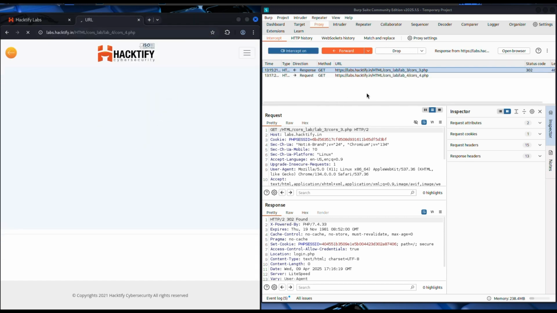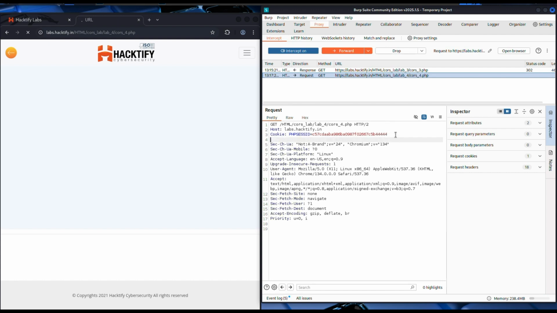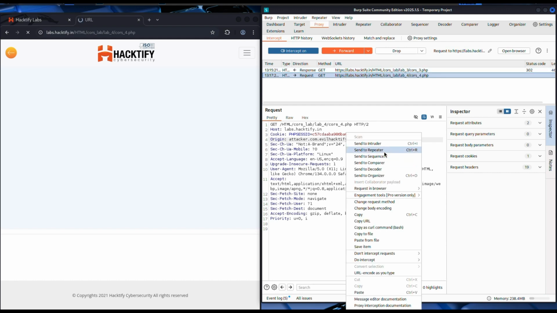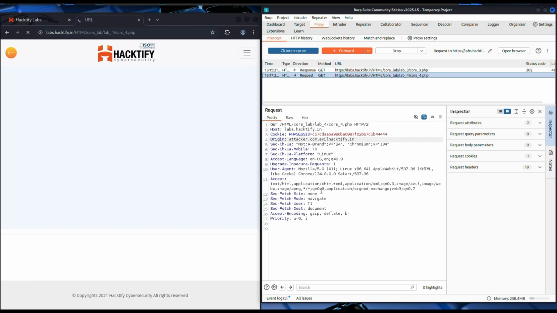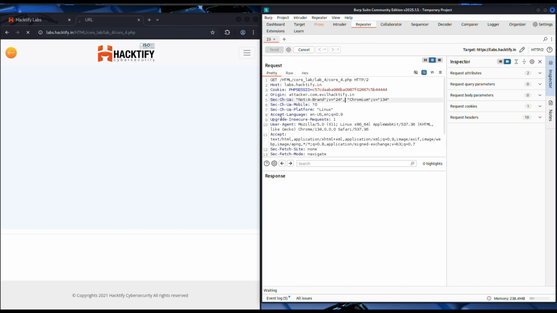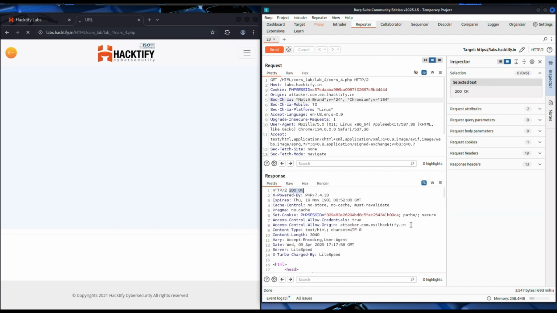Next, in the Null Origin lab, the server accepted requests with a null origin. I replicated the request using curl and observed that sensitive user data was returned, proving the misconfiguration. Then, we explored prefix match issues. Here, the application trusted any domain starting with its own domain name. By setting the origin header to hacktify.in.attacker.com, the server accepted the request, exposing data to an attacker-controlled subdomain.